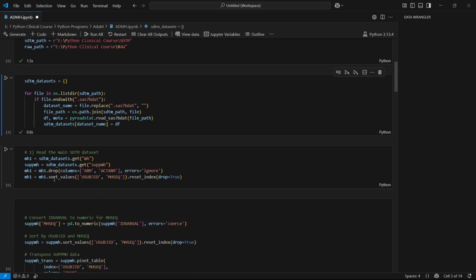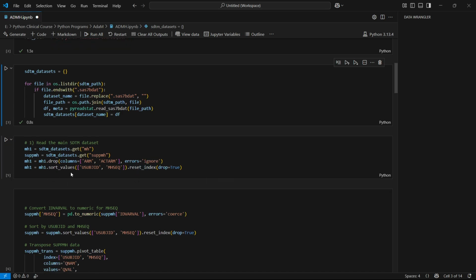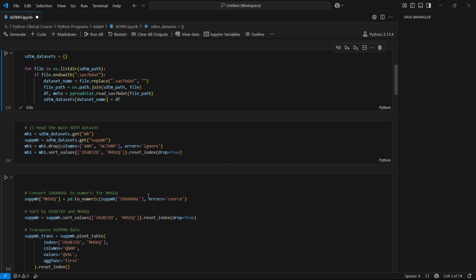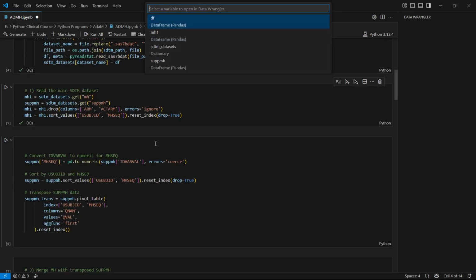Next I'm dropping ARM and actual arm, which we don't require here. Then we're sorting MH by the unique subject ID and MH sequence. Then I reset the index and the sequence values. Let me run this part first. I have run this part, and now I can see MH and the supplementary MH here.